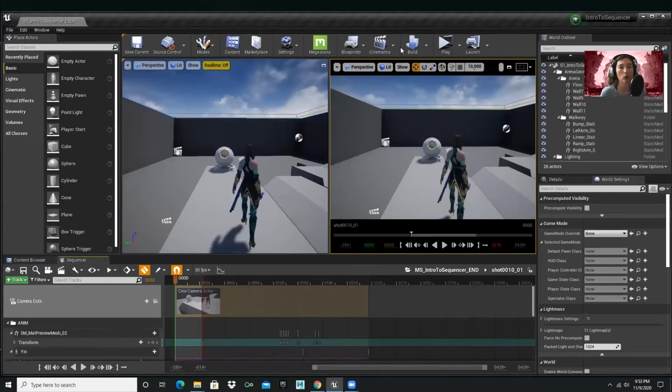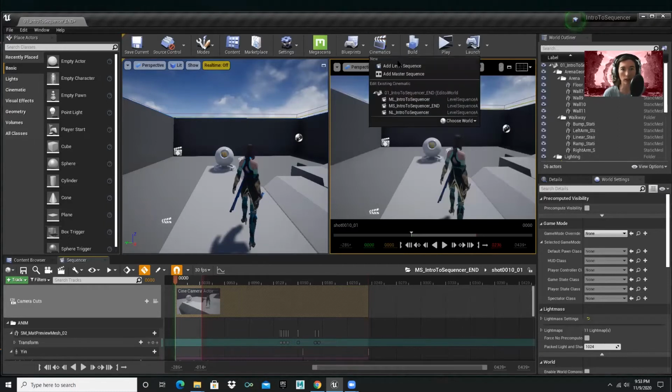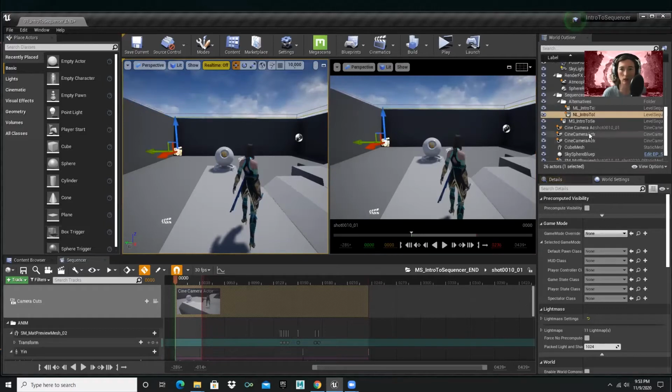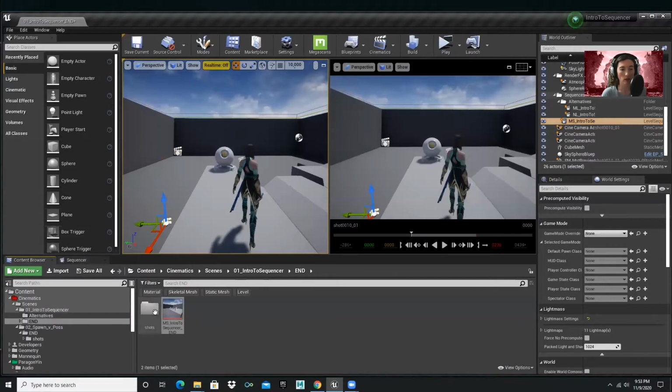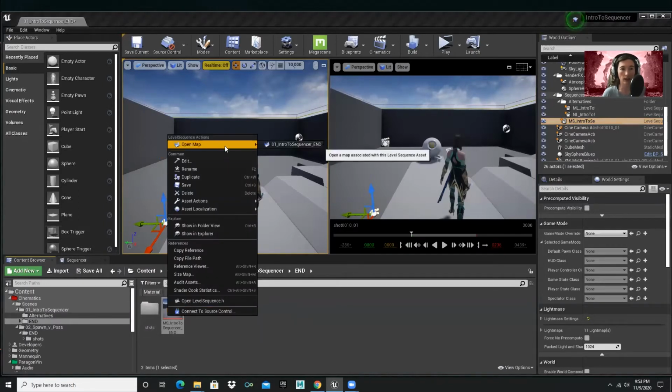All right. So in the last tutorial, up in the toolbar, we did cinematics, add level sequence. And then that created a level sequence in here. So then it showed up in the level. And then if I right click on it, it says, hey, I know what level I'm in. I'm in Intro to Sequencer End. And so it is associated with the level. It knows what it's pointing to.